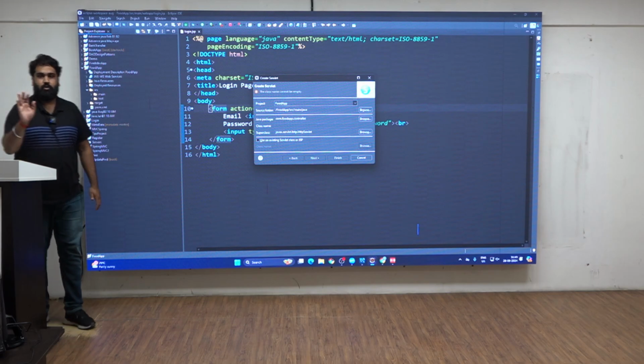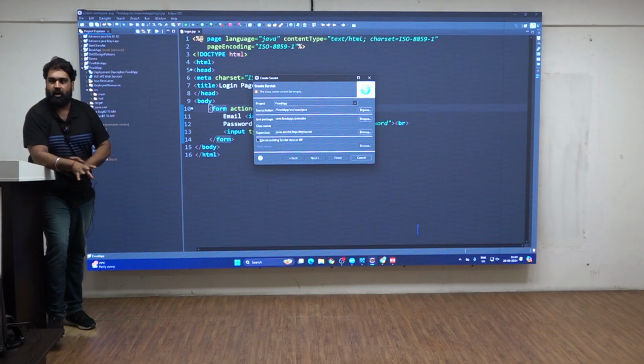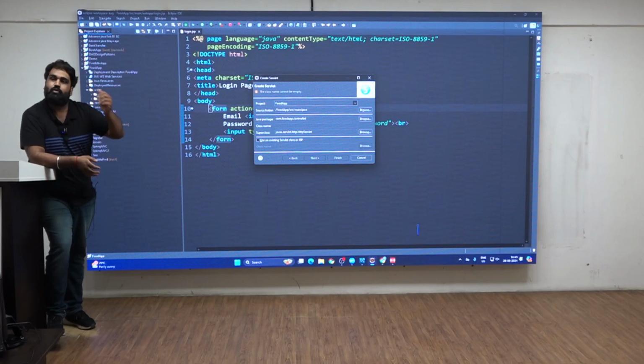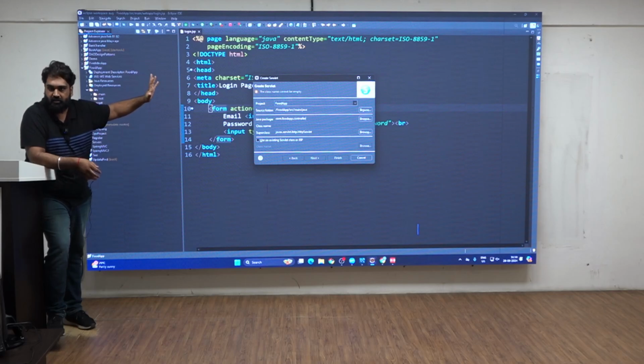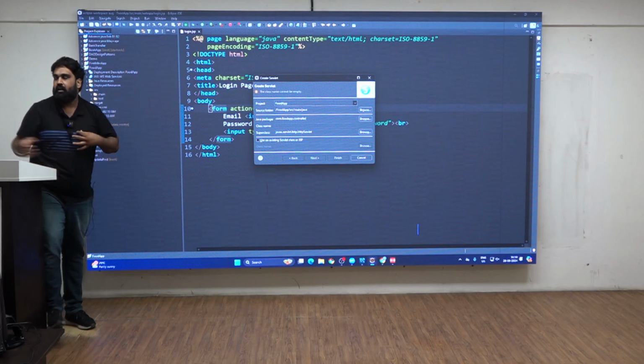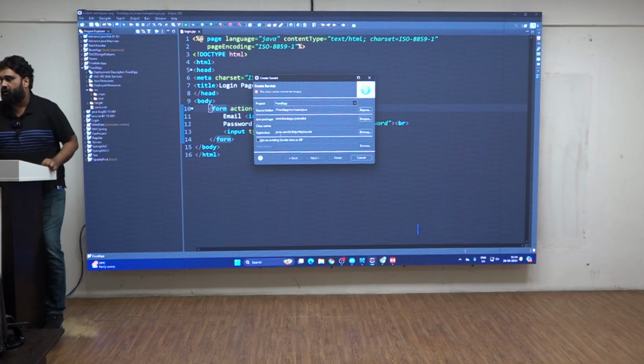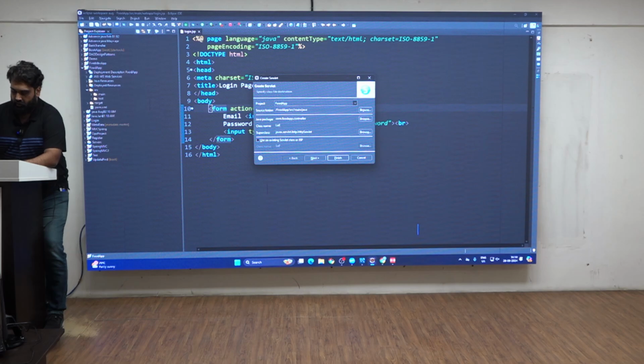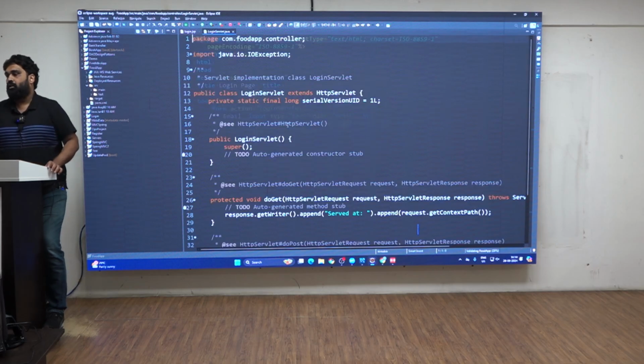As of now I told you what is controller, maybe I will not be in a position to tell you fully. You can use any package name, but create all the servlets inside this package. Later I will tell you why it is called controller, then you can rename. Okay, com.foodapp.controller. What is the class name? It is LoginServlet.